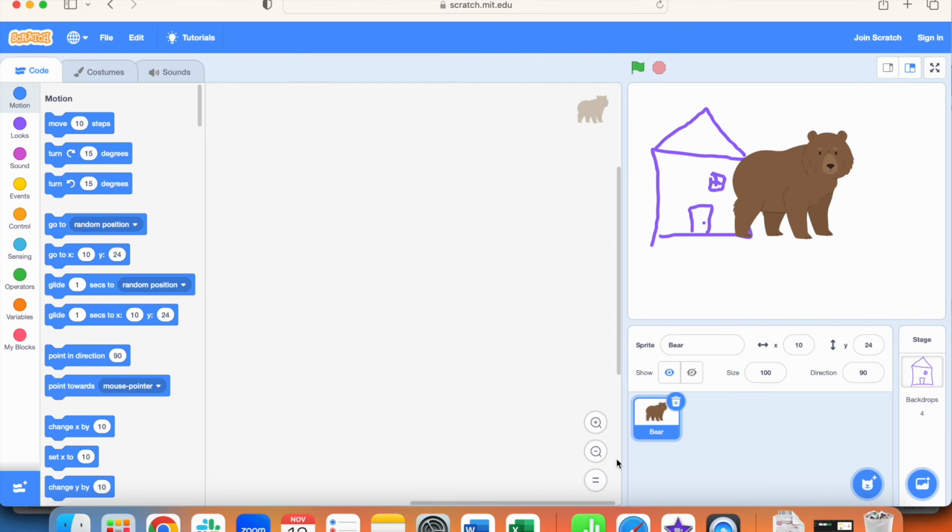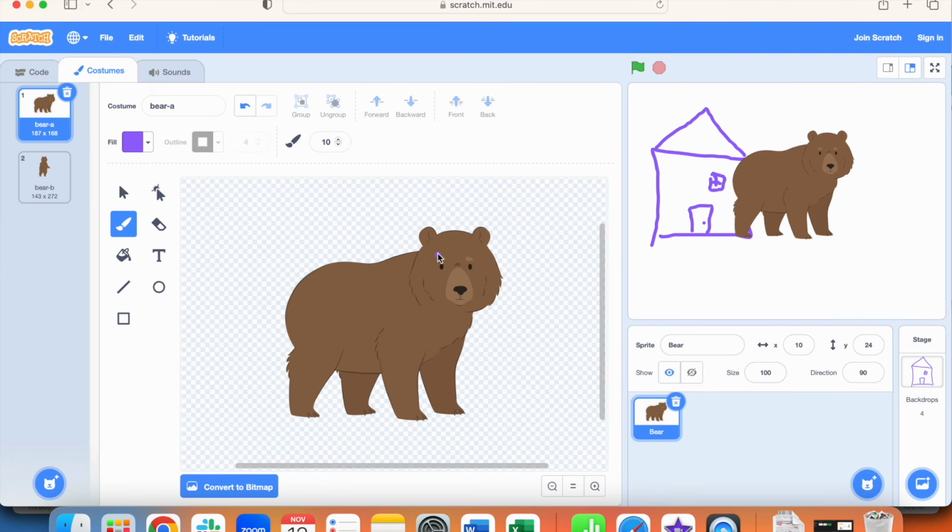If you don't want to make your character entirely from scratch, you can press this. I'll take the bear, and if you go up here to costumes, you can customize the way this character looks. If I wanted to give him a hat, I could draw on a little hat. Pretty ugly hat, but you get the idea. And now my character will have that hat. If I wanted to give him eyebrows, make him look a little angry, I can do that too. So these are other customizations you can do to sprites.